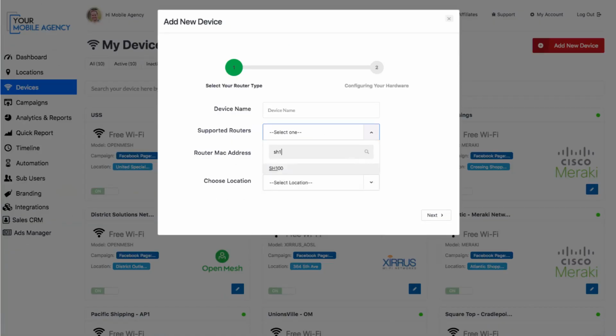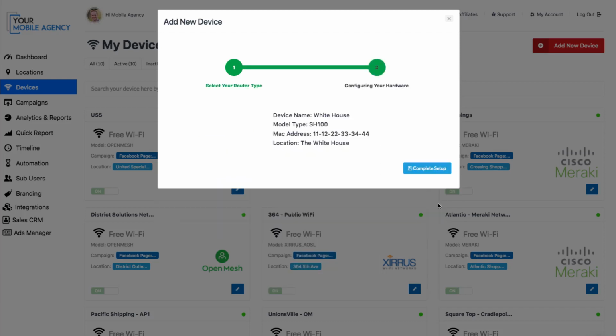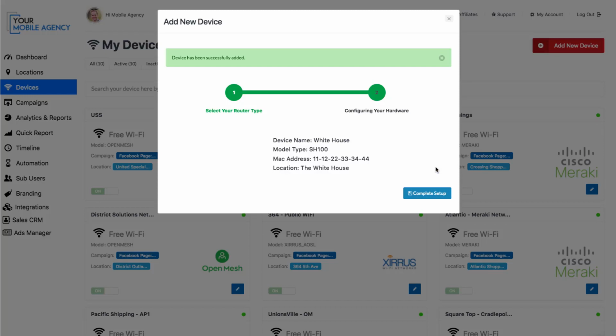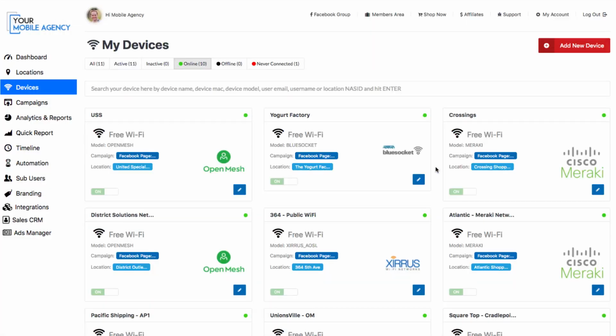So once I choose my device, I name my device. I also add the MAC address, and I choose my location. In this case, we created the White House. I click on Save, and I've now added my hardware to the location. The next step is you want to create an experience for logging in.